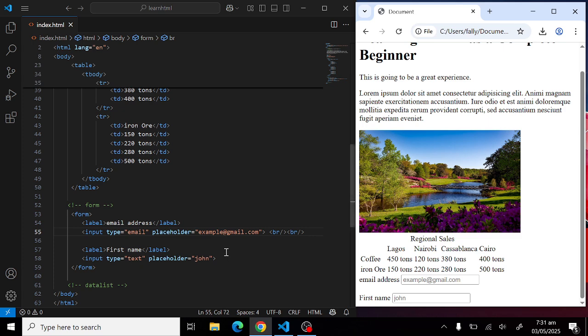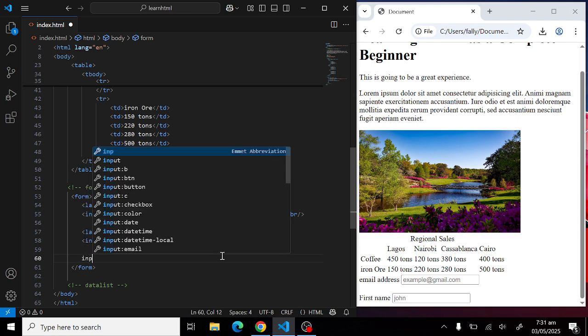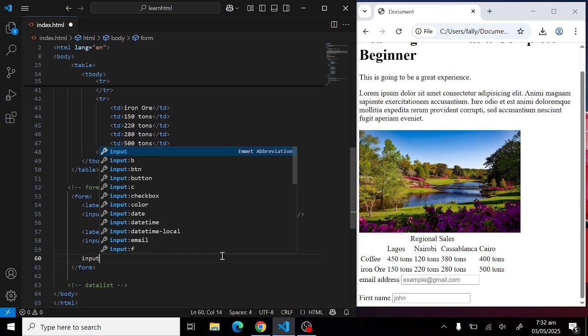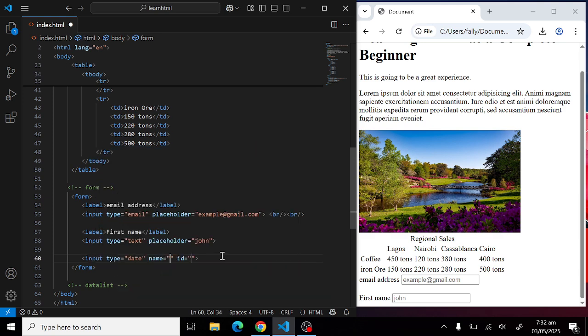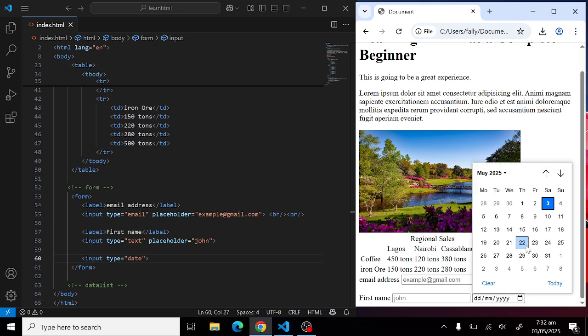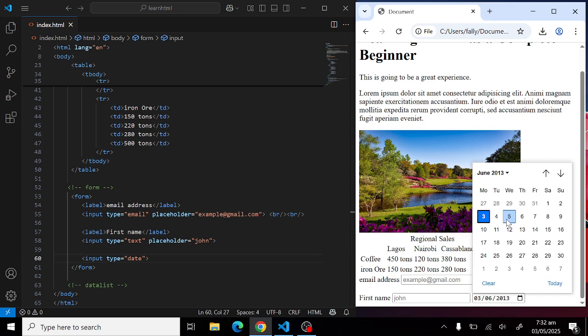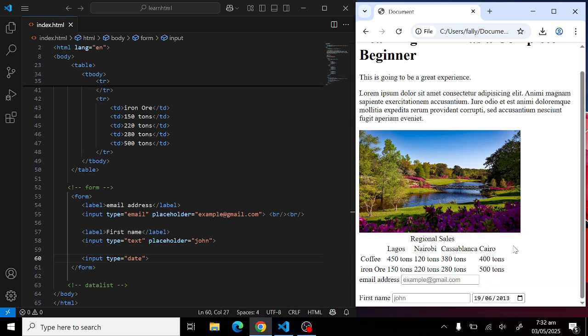All right, so let's do something to capture date. So I could do here input, and I do colon date. Hit enter, and there we go. So date would not need a placeholder, so all we have to do is refresh, and now we have date. So you can select date. You could go behind this year by clicking that, and now when you scroll, you can go all the way back to 2013 and select month and so on.